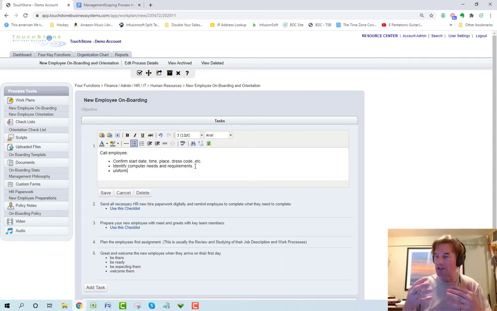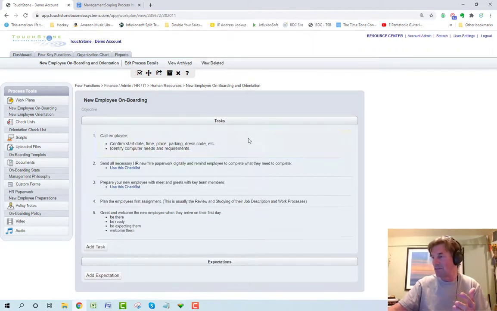So this is going to be a pretty exciting opportunity for you to hear what other people are doing, and you'll be able to edit and update your work plans and your forms. I'm going to click Cancel because I don't want to edit this right now.